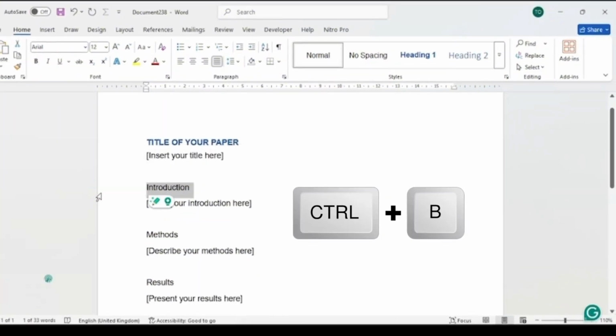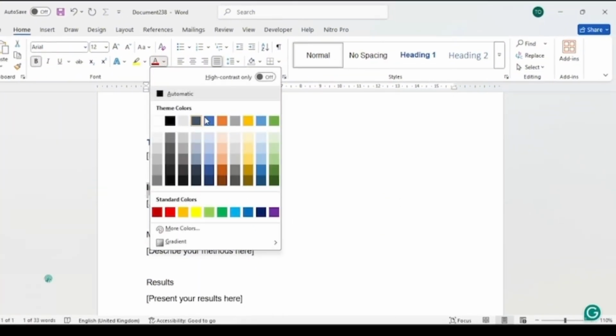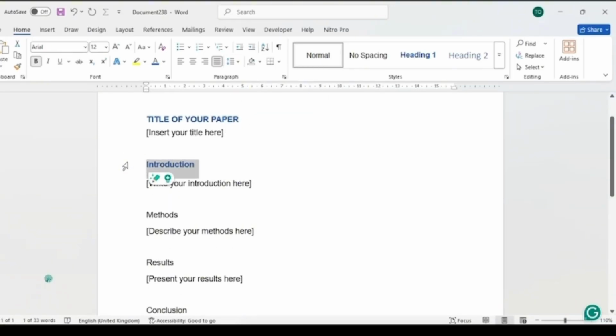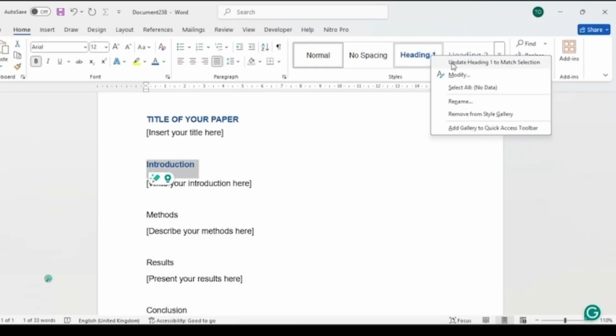Just come here, Ctrl B, that's bold. You can just come here and just change the color, format however you want, the line spacing, 1.5, however you want it. So once you've done this, just come here and then you right click and then you say update heading 1 to match selection.